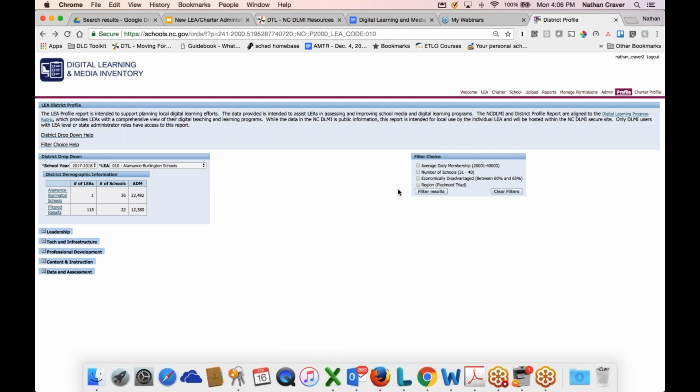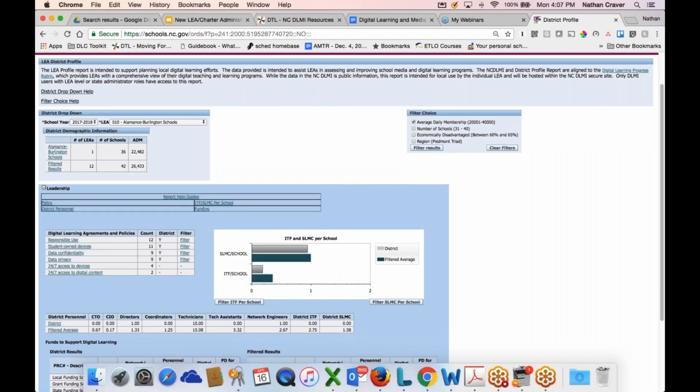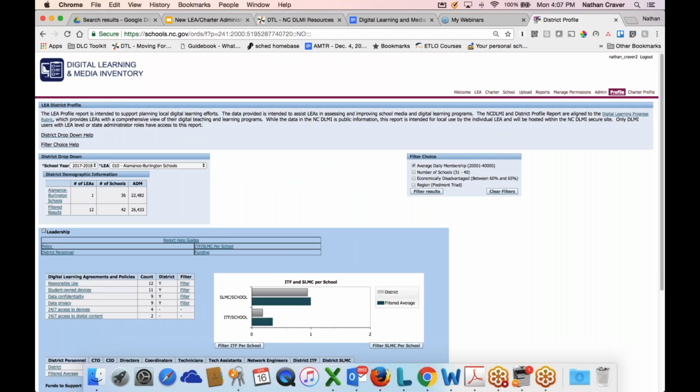And then if I'm only interested in seeing schools that are my size or have the same free and reduced lunch number, I can click on that. And so I filter by the same size as Alamance Burlington, and instead of 115 in my comparison, I'm down to 12. So then I can just look and see how I'm doing against those 12, just to give me a comparison of districts that are more closely related to me. So that's the features within here. Those are the reports that are available that you can get out of here.